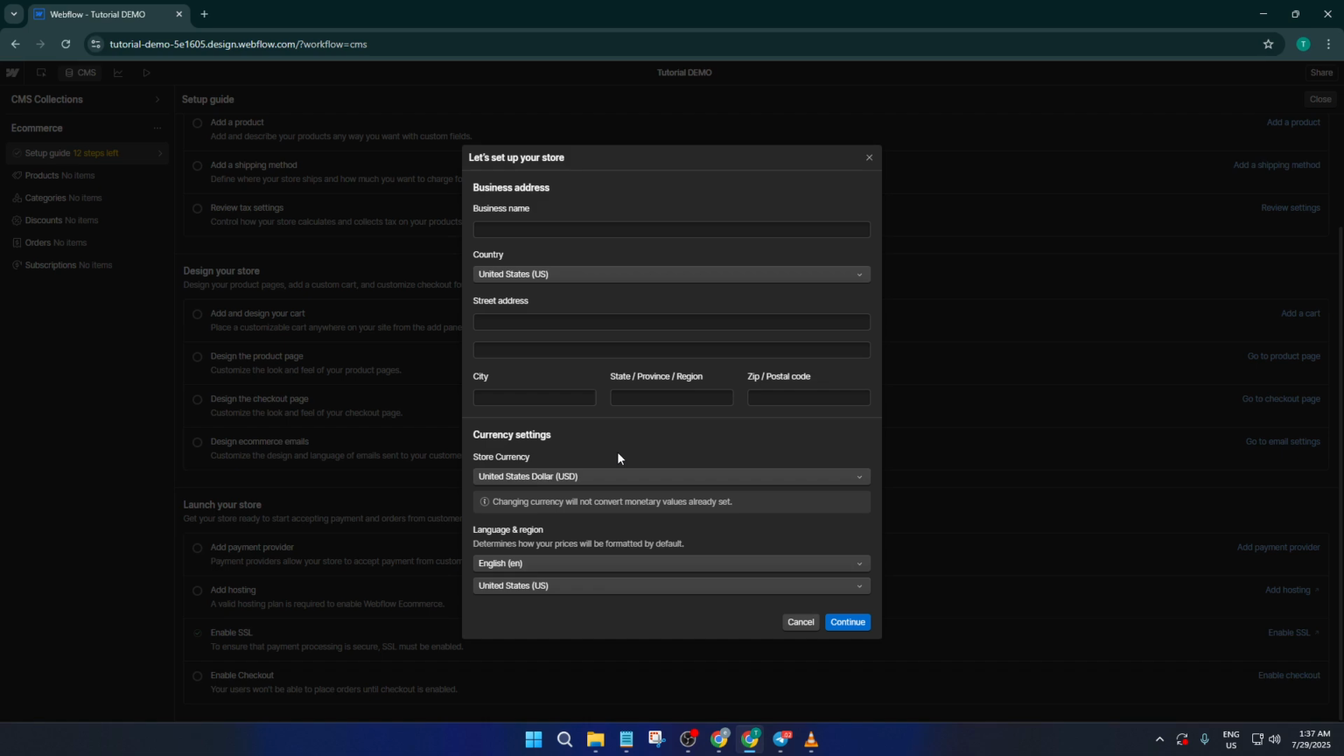And that's it. Once your payment provider is set up and connected, your store can start accepting payments. You might want to do a quick test purchase just to make sure everything's working smoothly before your big launch.